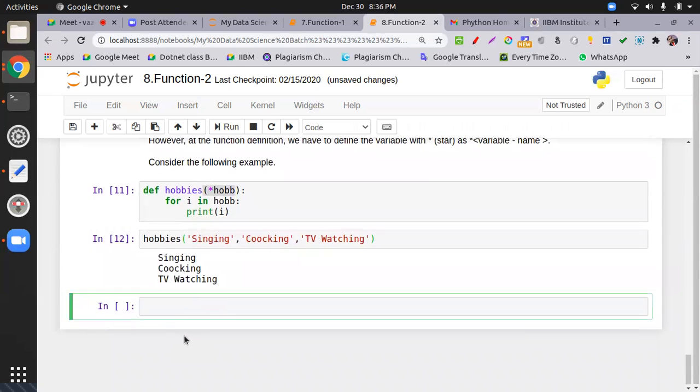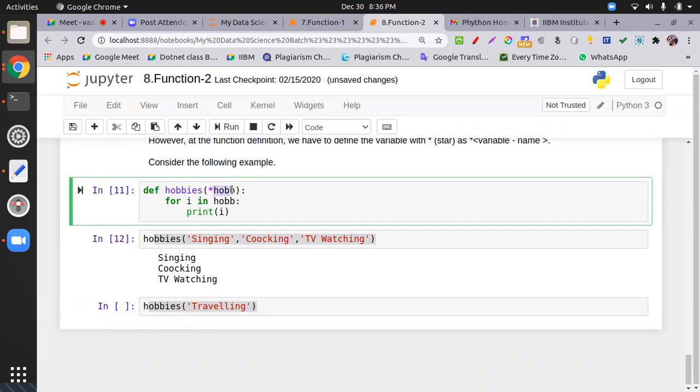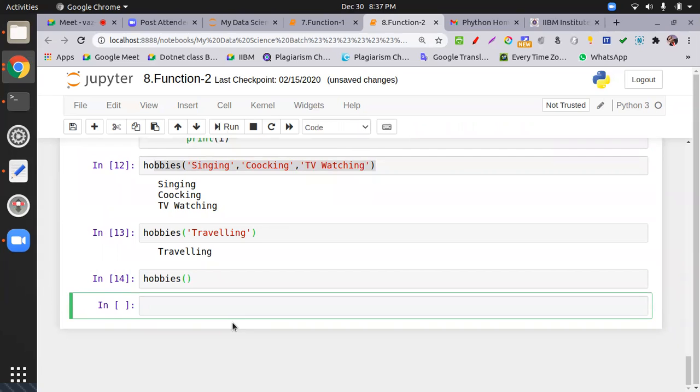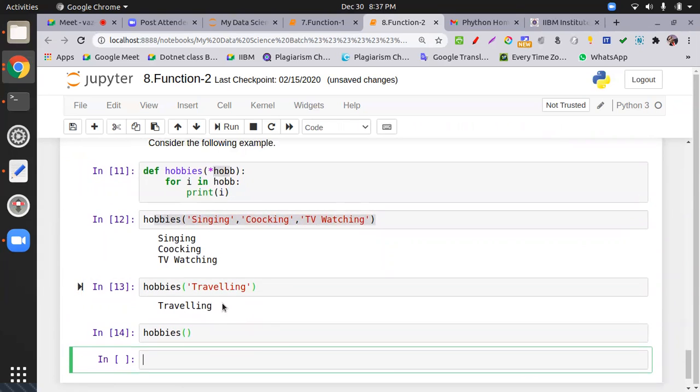Now, if another person has only one hobby, traveling. See, this time it accepted three parameters, and this time I am passing one parameter. The variable is one; it is storing the variable length parameter. Now this one: sometimes nothing is there. Nothing. So this is the way you can handle this kind of variable length parameter.